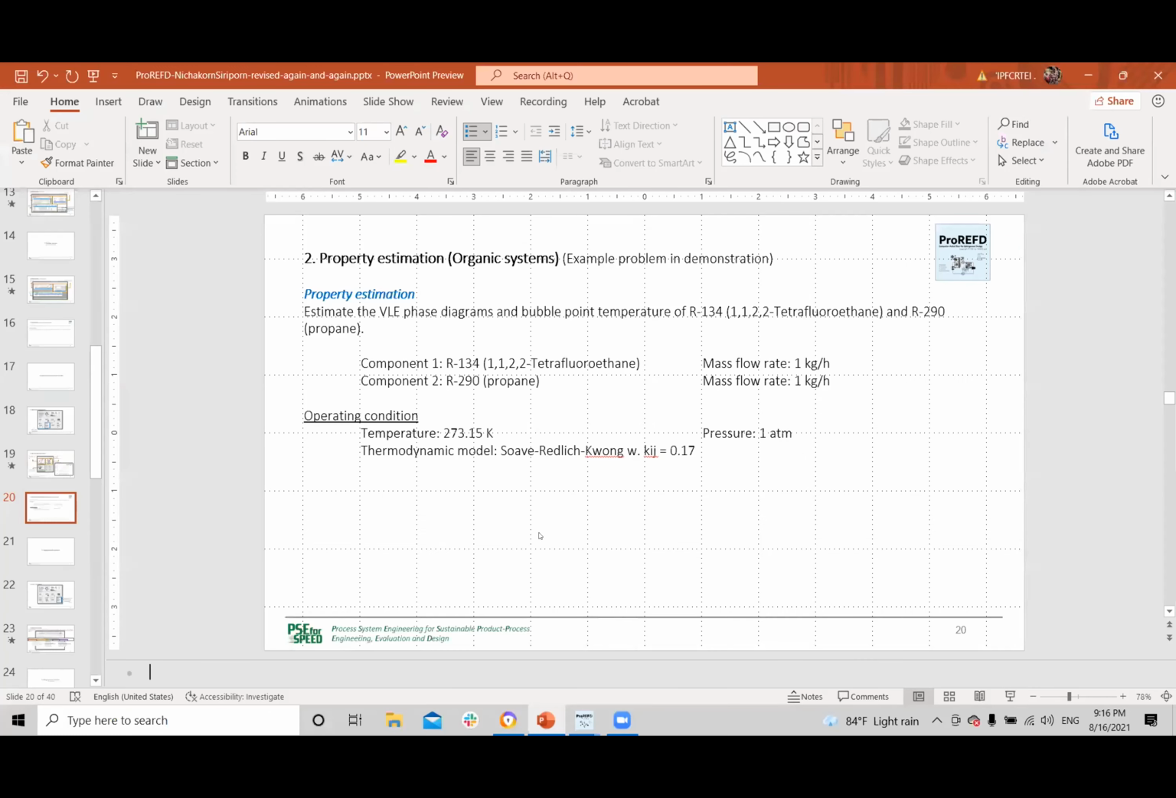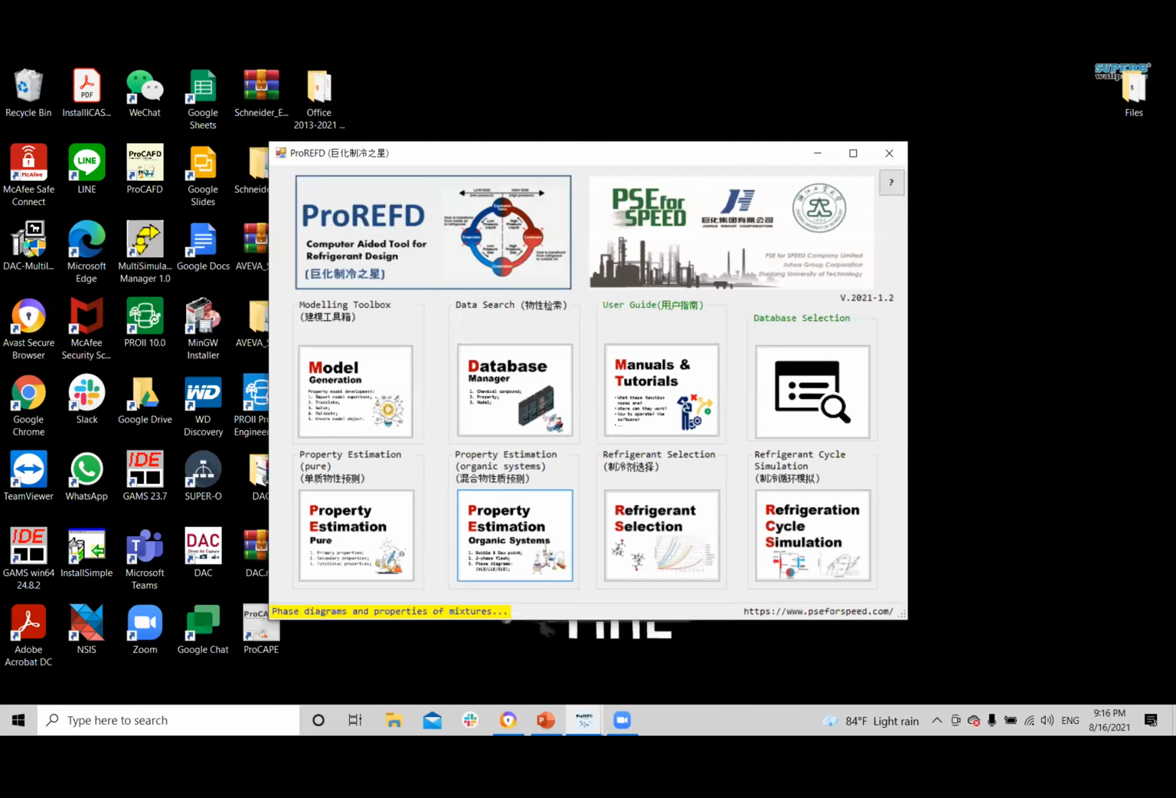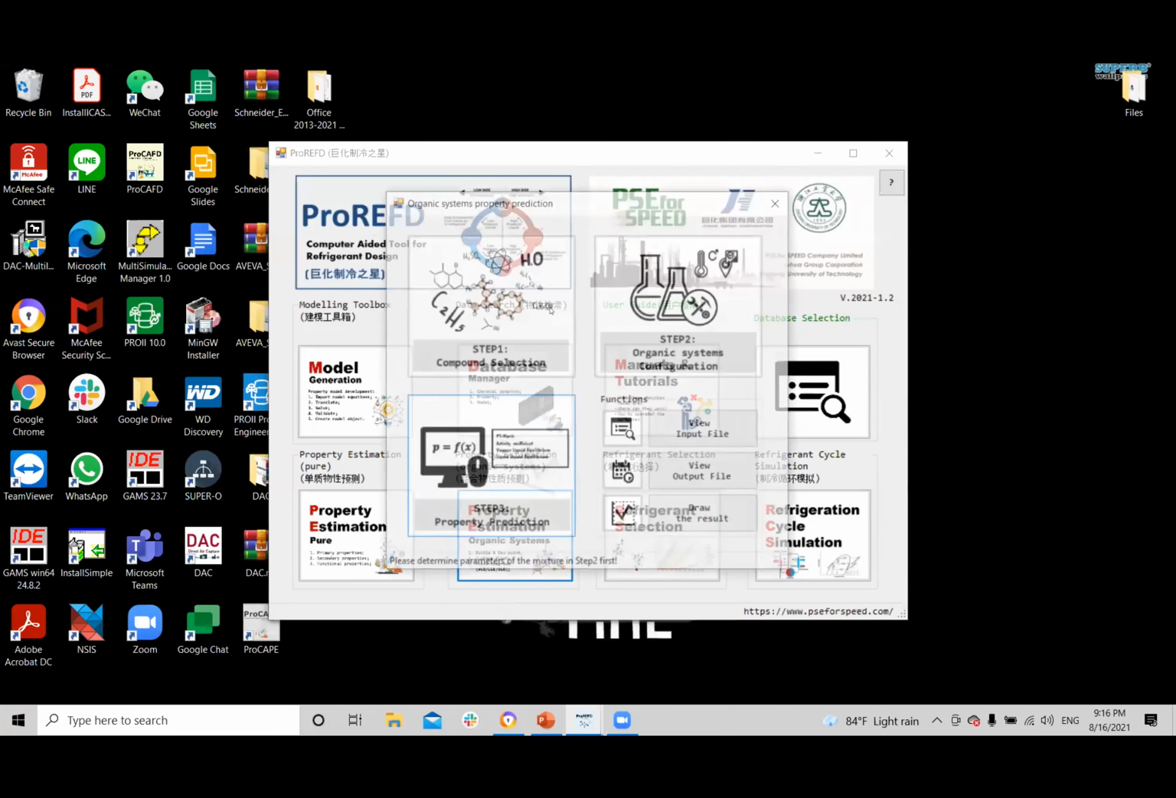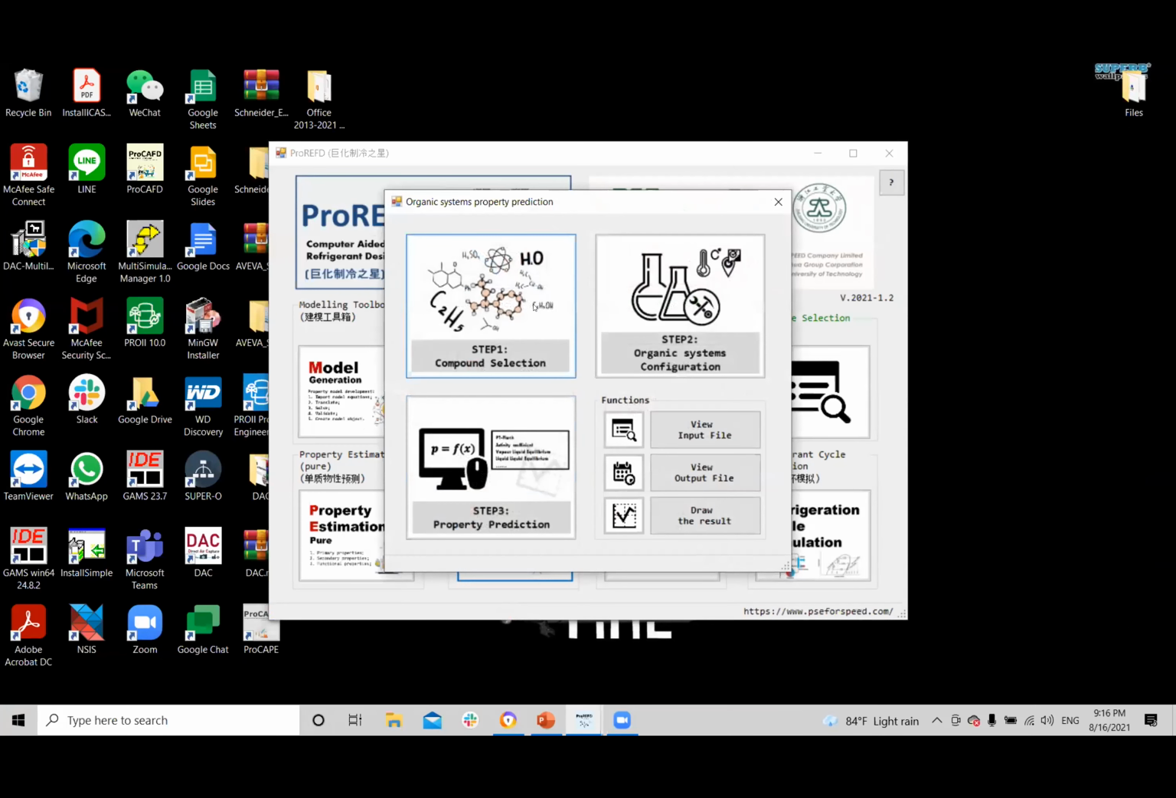And I will open the property estimation for organic system. And there are 3 steps that user have to follow here. Step 1, compound selection to select the 2 compounds of binary mixture. Step 2, organic system configuration to specify the conditions. Step 3, property prediction to select the properties to calculate real phase diagram.